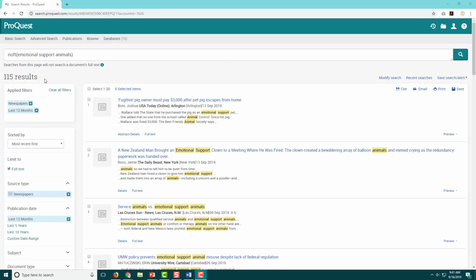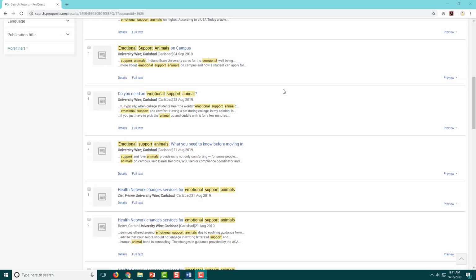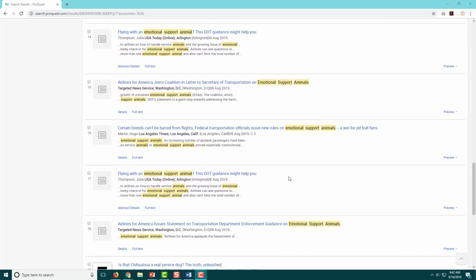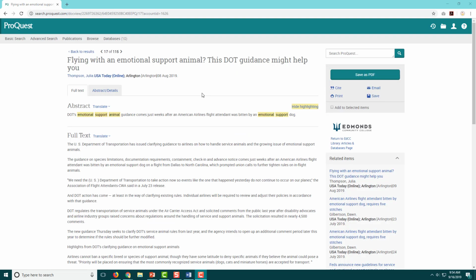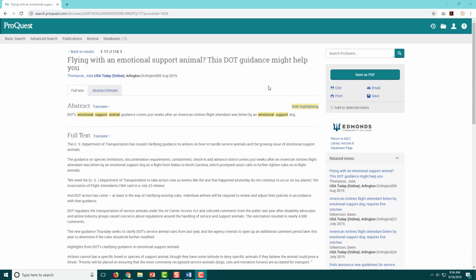This is a more reasonable number, so I'm going to take a look at these results and see if anything jumps out at me as being particularly helpful with my big question. This article, Flying with an Emotional Support Animal, This DOT Guidance Might Help You, looks interesting to me. It's from USA Today, which is a national newspaper, and it's telling me that it's going to include some DOT, Department of Transportation information, which I think might be useful. So I'm going to click on it and see what it has to say. I've skimmed this article and decided that it is relevant enough to save to read in full later.